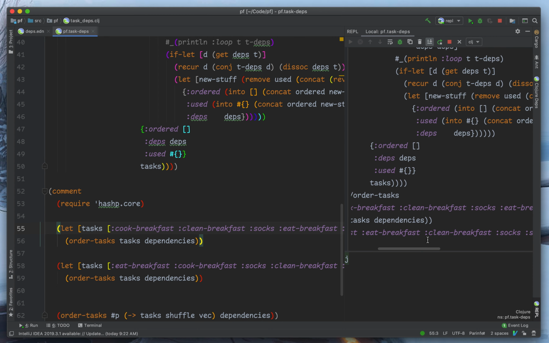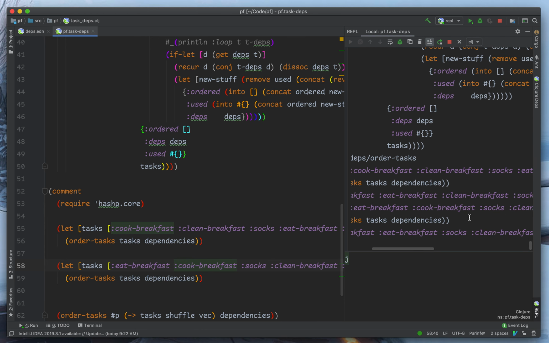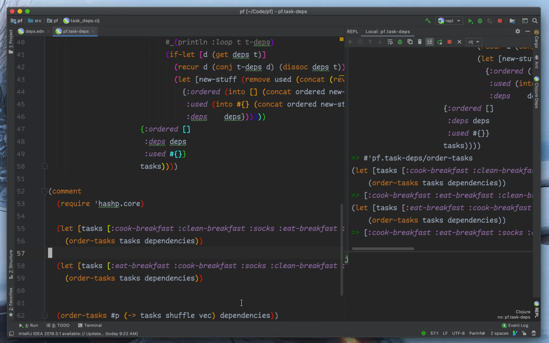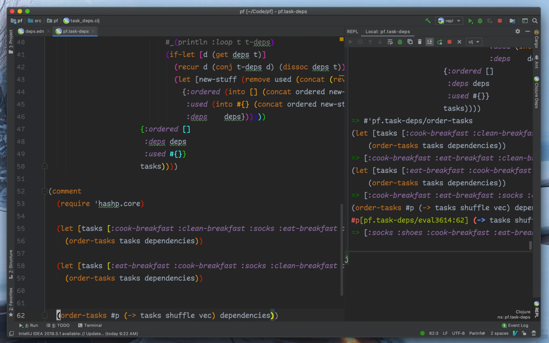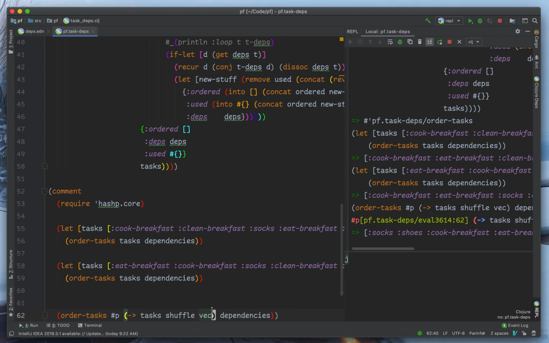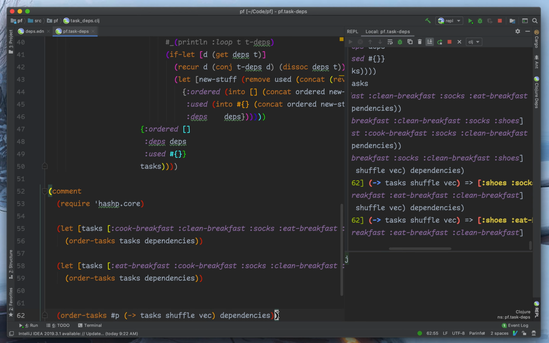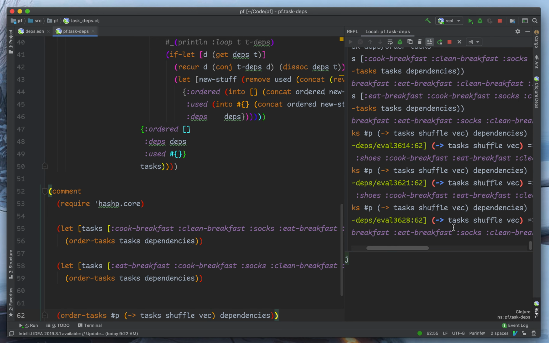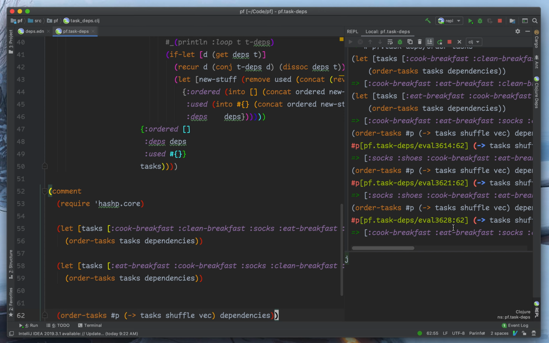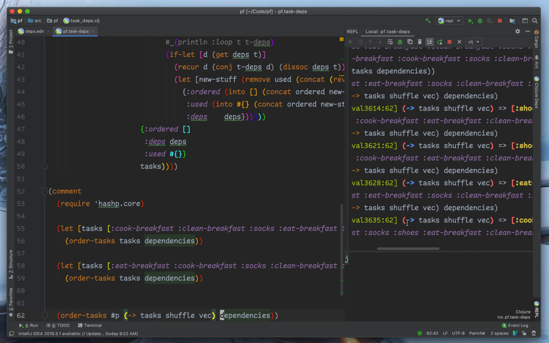Whew. Cook, eat, clean, socks, shoes. Cook, eat, socks, clean, shoes. Great. Socks, shoes, cook, eat, clean. Cool. Socks, shoes, cook, eat, clean. Cook, eat, socks, clean, shoes. Great. Cook, socks, shoes, eat, clean.